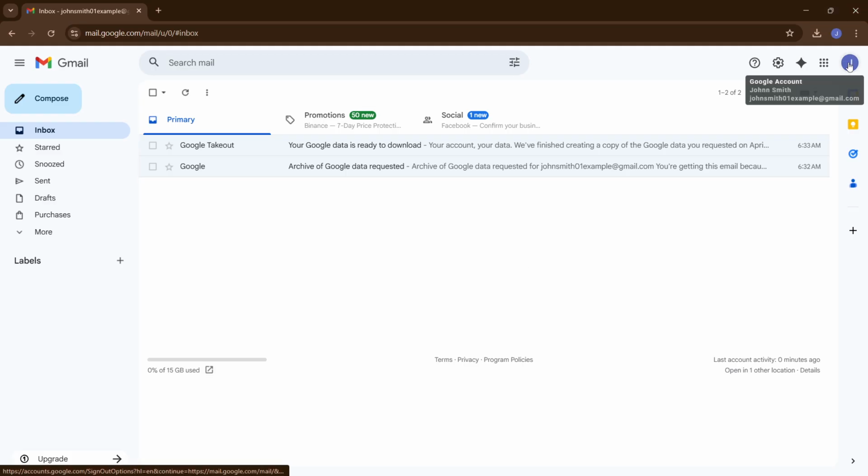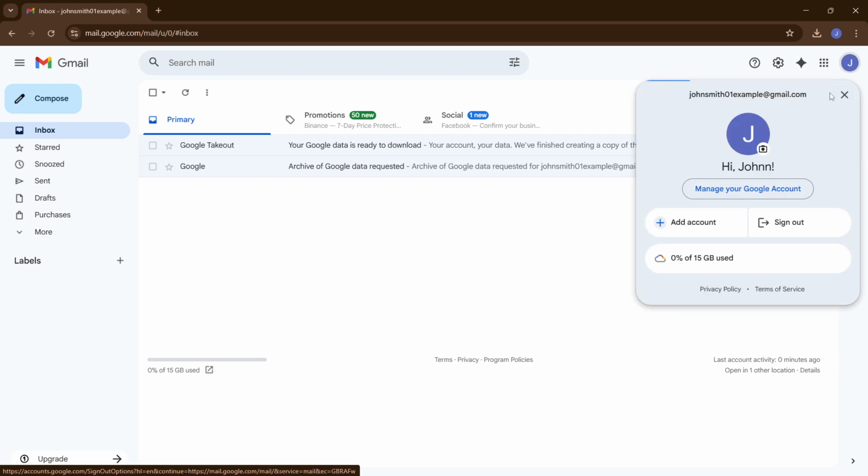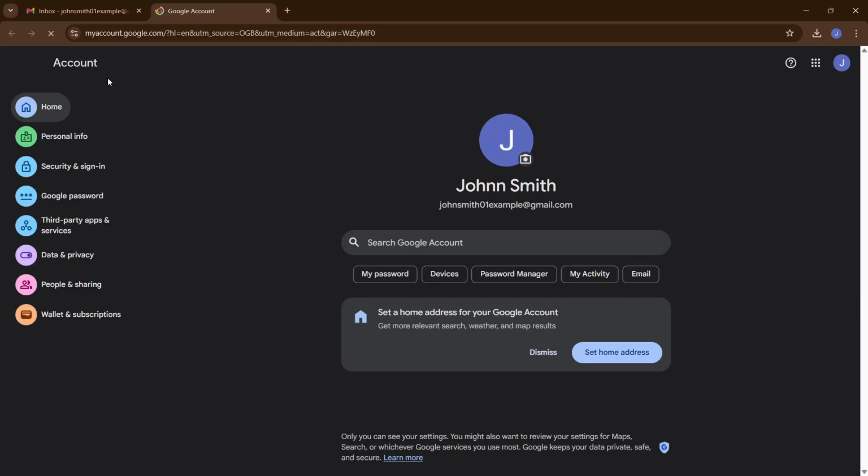Now, look to the top right corner and tap or click your profile icon. That's the small circle with your initial or photo. From the menu that appears, choose Manage Your Google Account. This opens the main settings hub for everything tied to your Google identity.